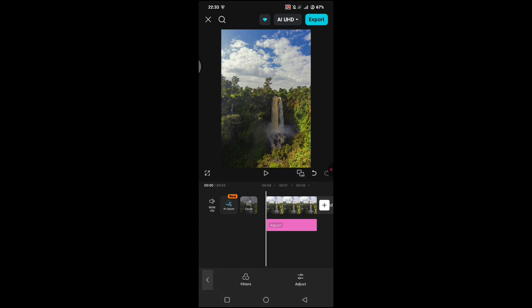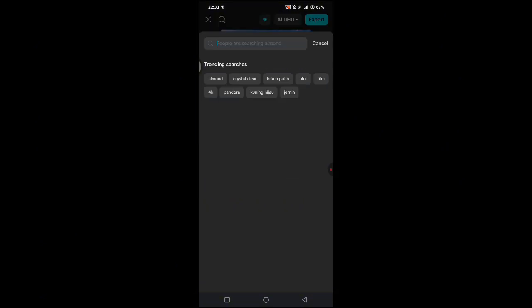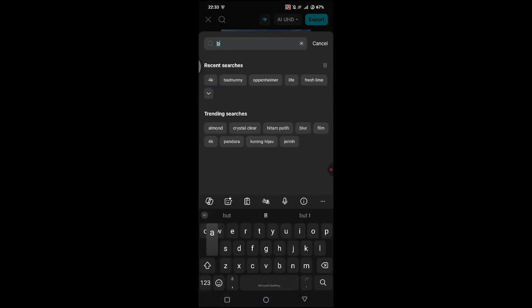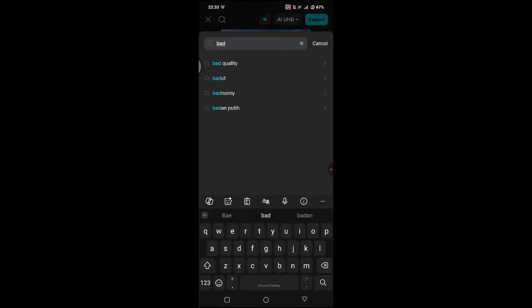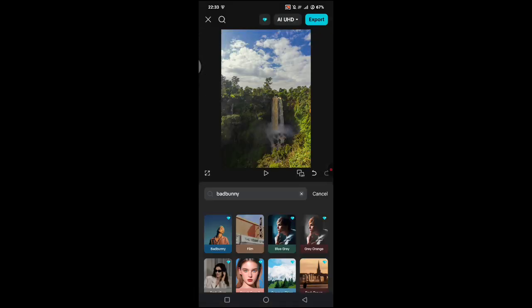And here I'm going to go into filter and then just click on the search button. In here I'm going to add the Bad Bunny filter, this one. You can adjust it to how you prefer it. I'm going to go with 70.